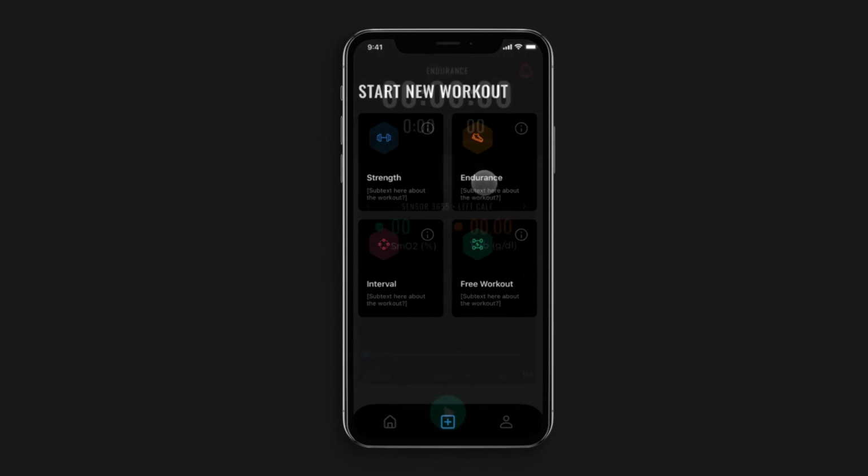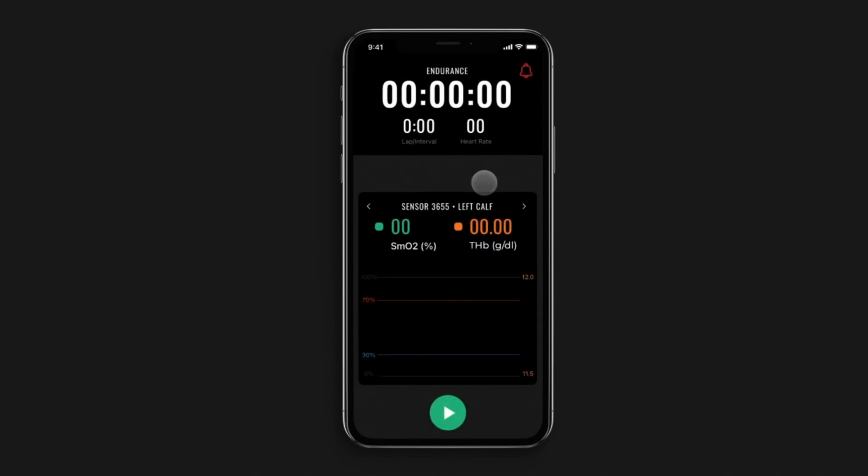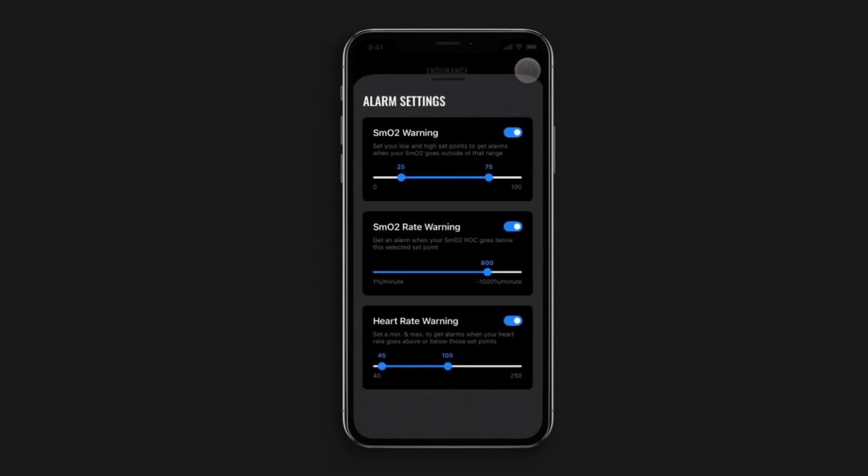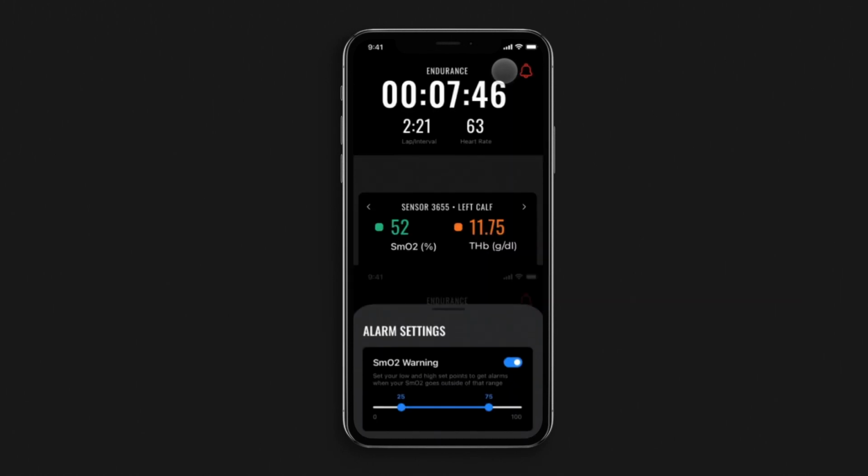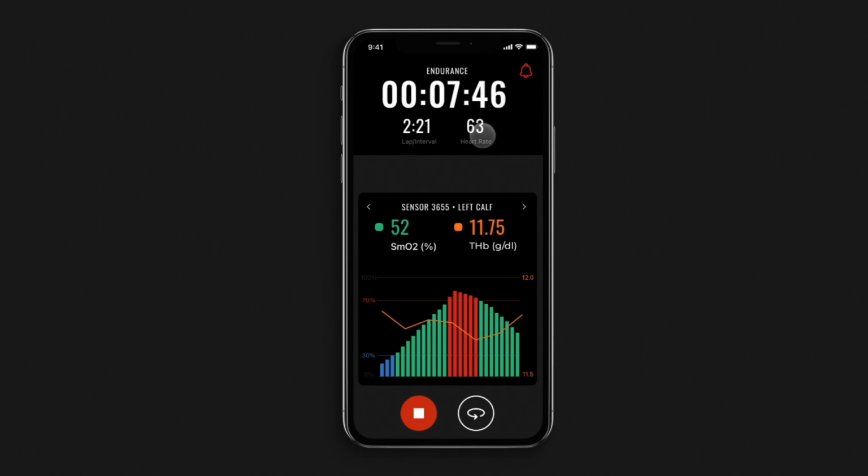Going into the endurance workout, the user will have the ability to customize their alarms, when they want to see those messages, and be warned if they're going in or out of a zone. Once they start their workout, they'll begin to see their data appear on the graph and alarm messages as needed.